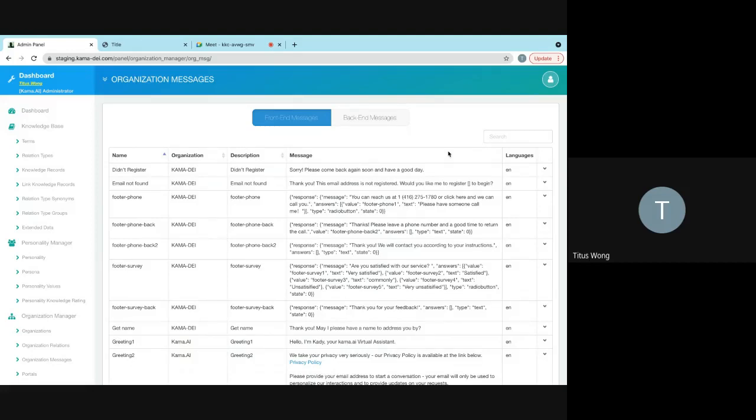The default messages are the Common Day messages that you see when you go to front end or back end messages. Front end messages are the ones that you see in the chatbot conversations as people are becoming registered to start a conversation. Back end messages are the standard messages used in the Common Day controller once a conversation has begun.